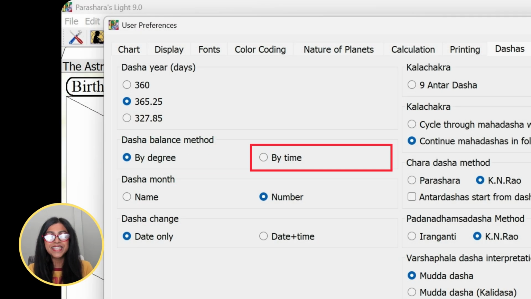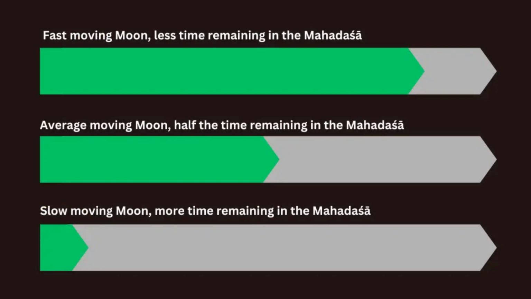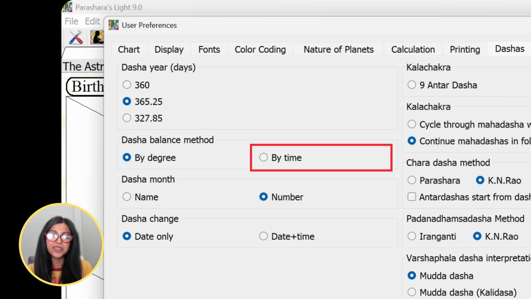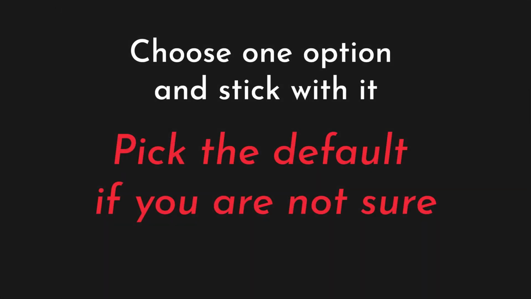The second option, by time, goes a step further. It accounts for how fast or slow the moon was moving at the time of birth. If the moon was moving faster than average, it would have covered those degrees in less time. Less of the dasha period is still remaining when the person was born. If the moon was slower than average, it took longer to cover those degrees. More time is left in that first dasha. If you choose by time, the length of your first mahadasha may appear longer or shorter compared to by degree, depending how fast the moon was moving at birth. Choose one method and stick with it. And as always, if you're unsure, pick the default, which is by degree.